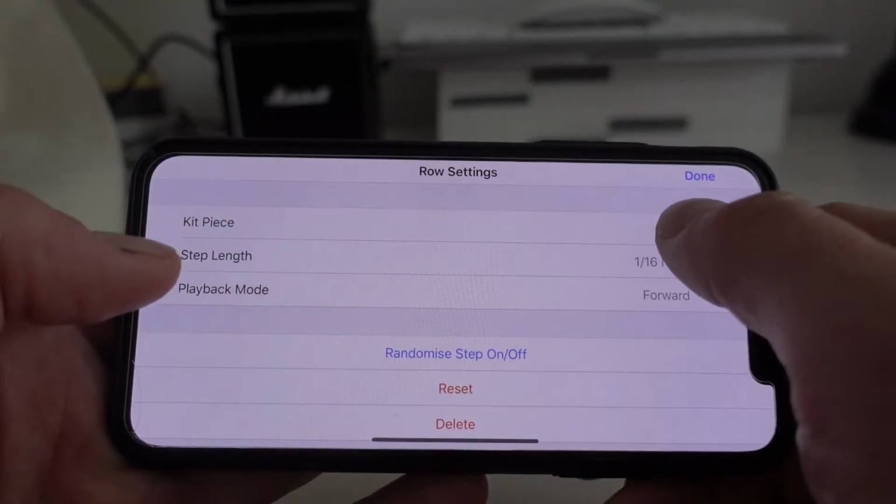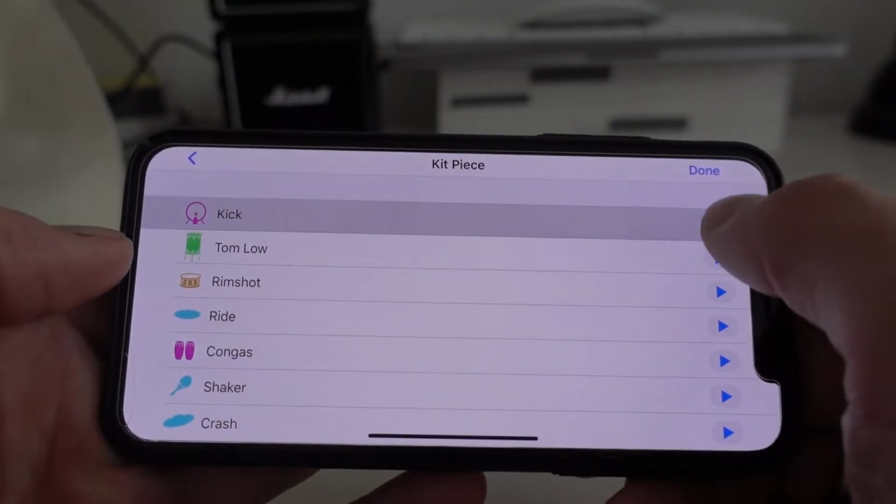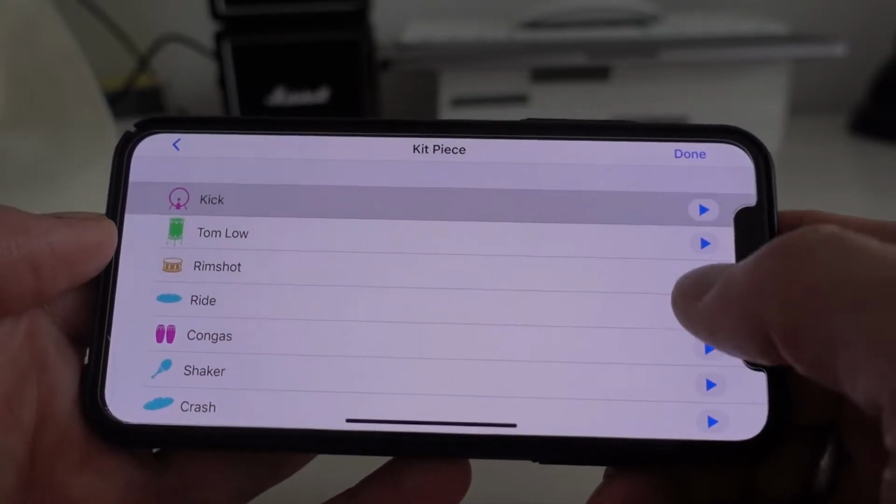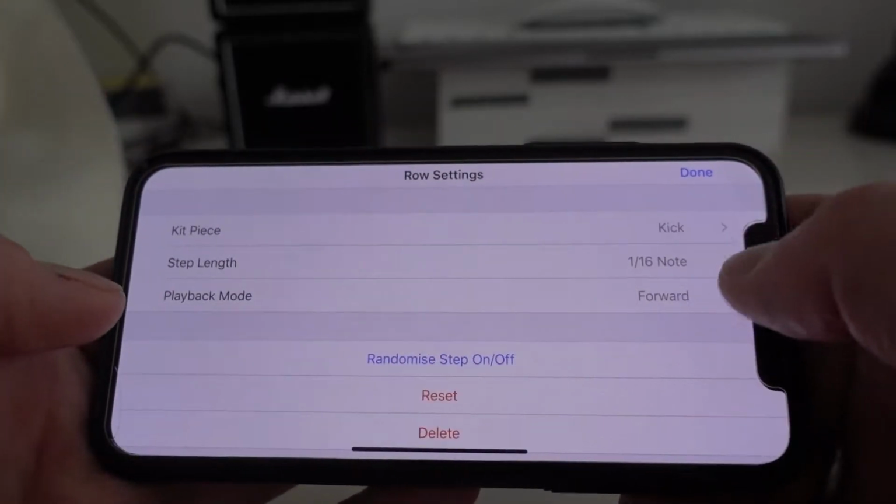So at the moment that is a kick drum, and you can play it, but you can also change it to any of the other sounds in each kit. It's not that useful to do that.